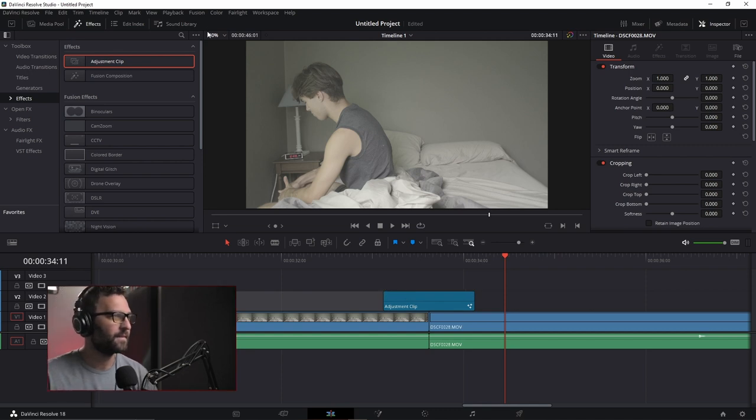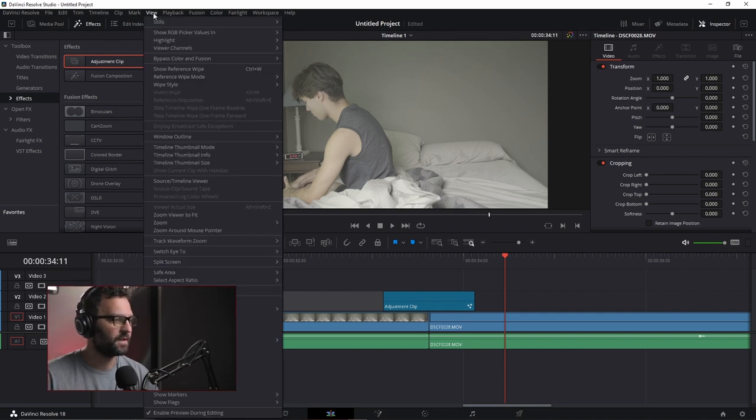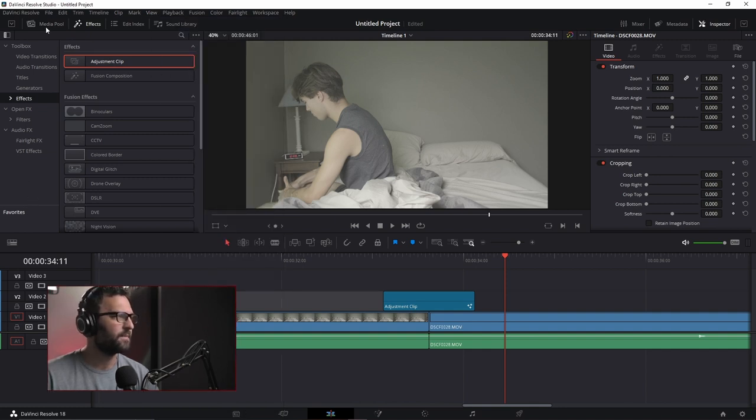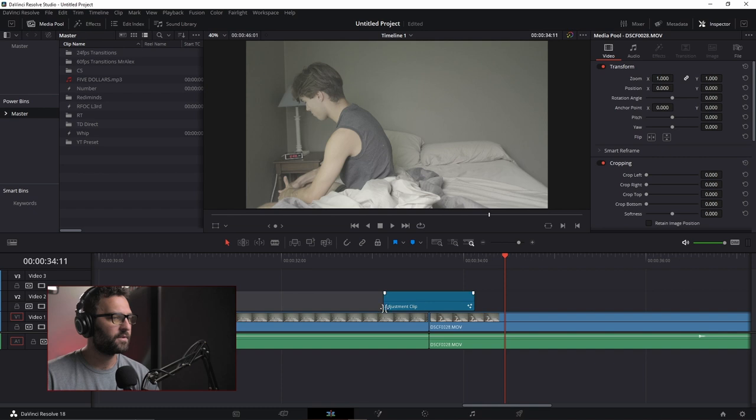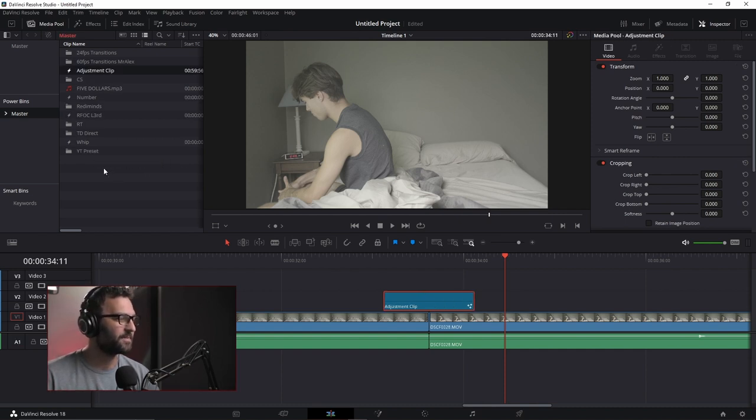Whoa. And what's great about this is you can save these as presets. So you can go up to view and then show power bins. Mine's already pulled up, so it's not showing there. But if you go to media pool, you'll see power bins show up here. You can click and drag the adjustment clip inside that power bin, and we'll just call this whip transition. And now the great thing is this whip transition will be available in every single project you open in Resolve. This will automatically be here inside that power bin.